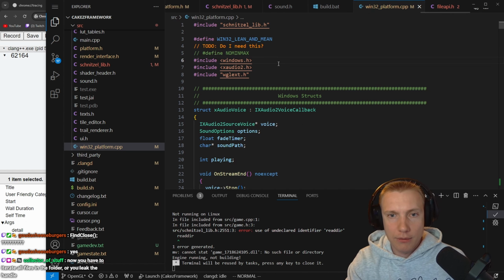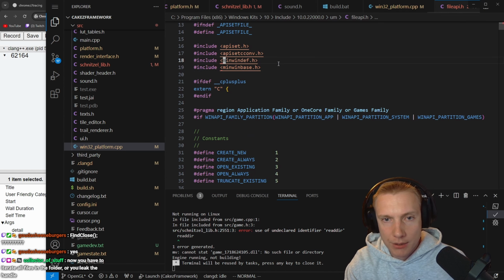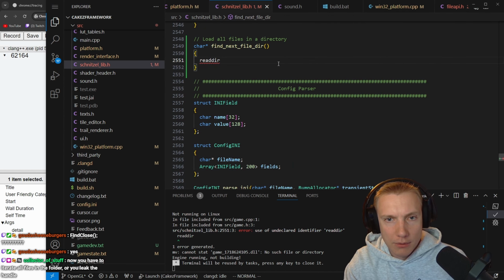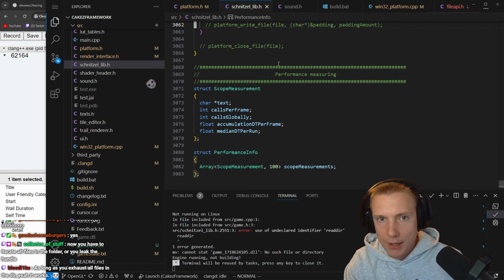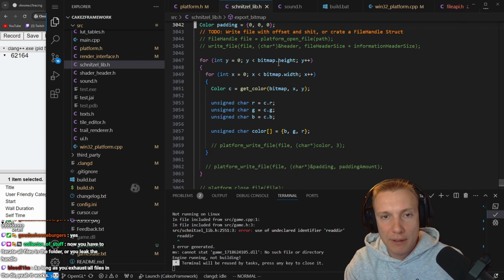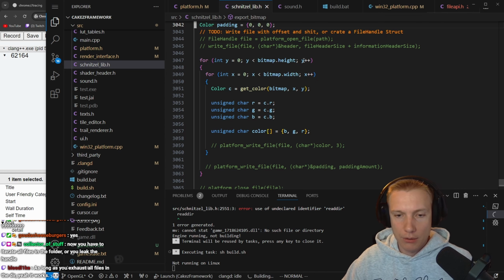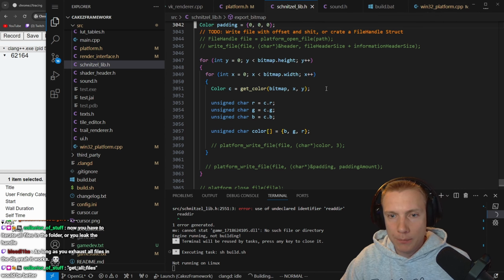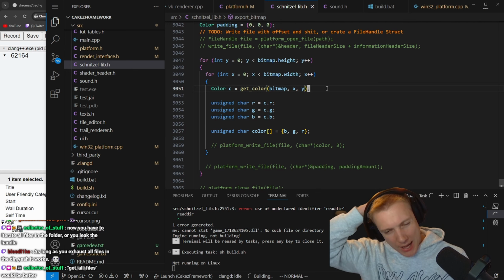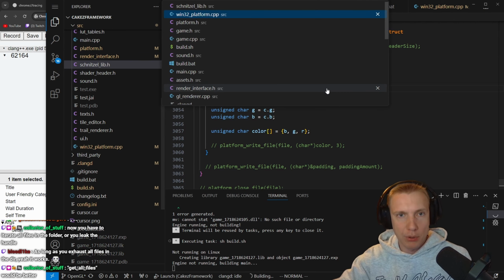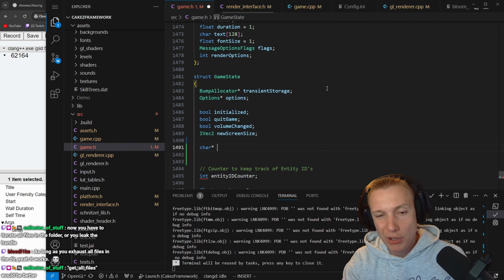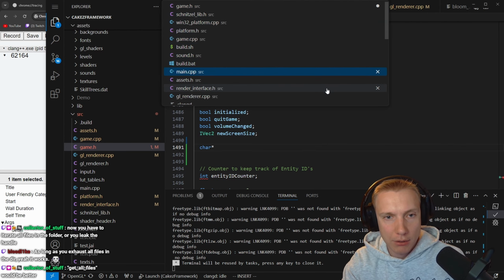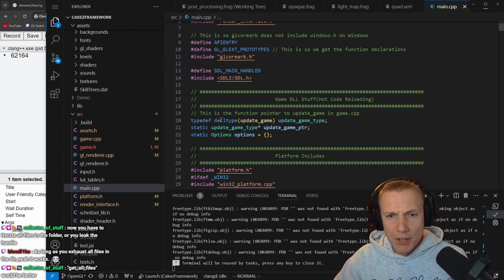Error: undefined read dir. Where's that? Where did I type this even? In Schnitzel. Oh, it was in platform, right. There we go. File API. Okay. Now, how do I supply the pointer? Here. It is a char pointer, but I guess we'll figure that out by looking at the main. Typedef decl type update game. Update game type.